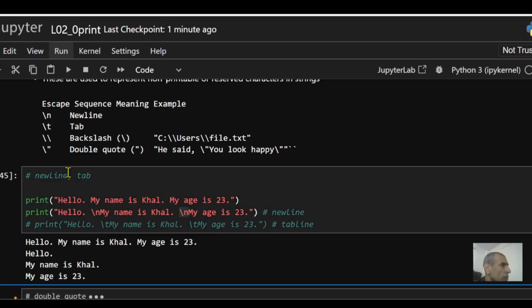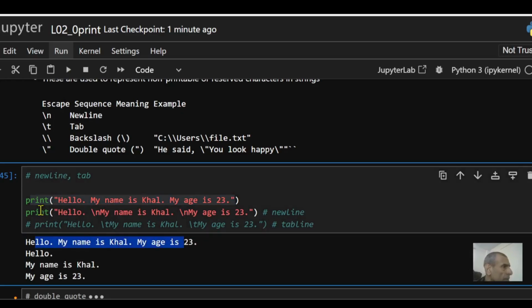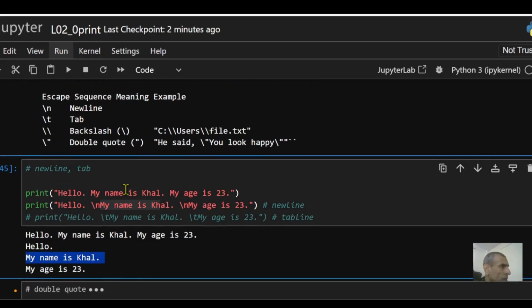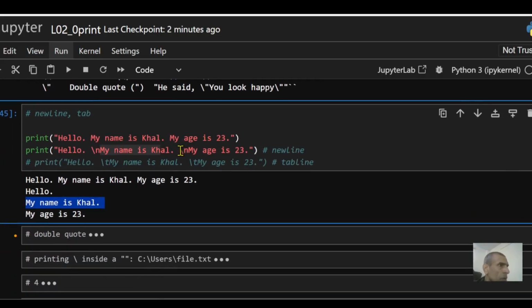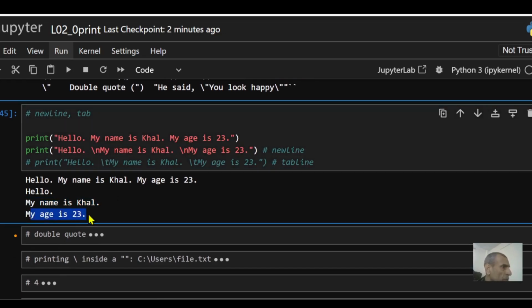So when I run this, the first print statement would be this right here. The second print statement is this right here. In this case, it says hello, and then goes to the next line, and then prints out my name is Carl. Goes to the next line again, prints out my age is 23.